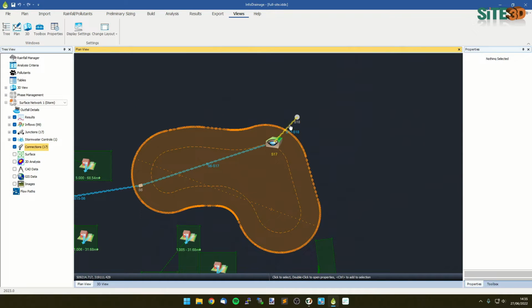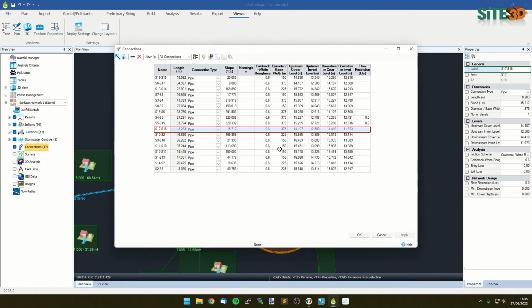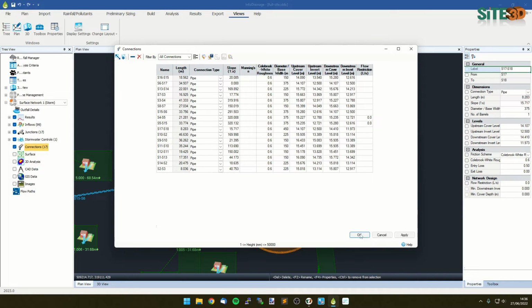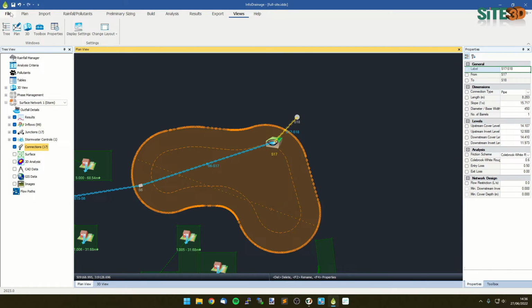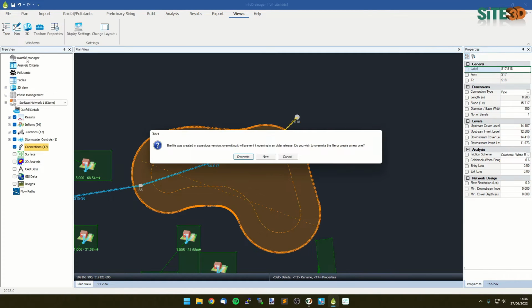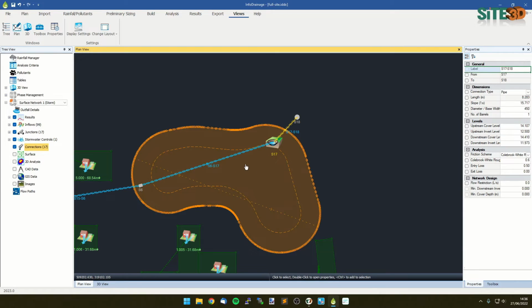So if I just do something very simple for the moment, just go into a single pipe and change the pipe diameter from, say, 375 to, say, a 450. Change that one, click OK. And then save this. So I can just go file and hit save. I want to overwrite it, that's fine.